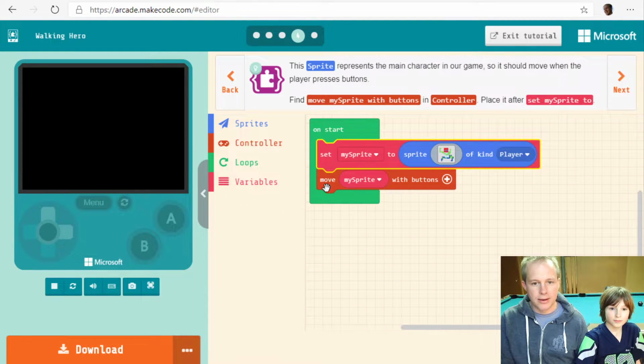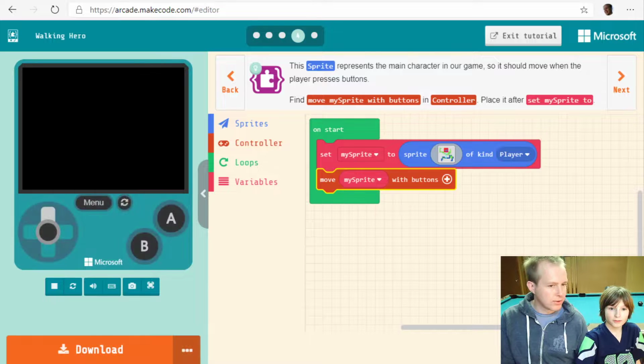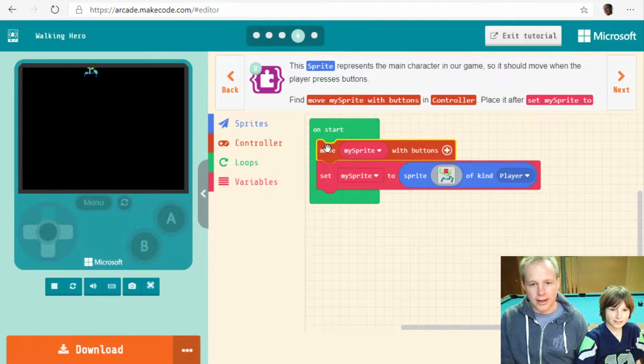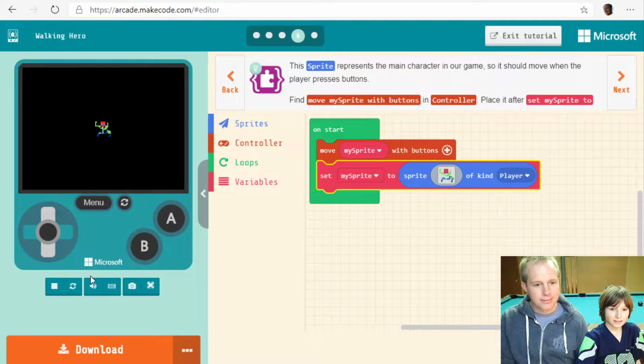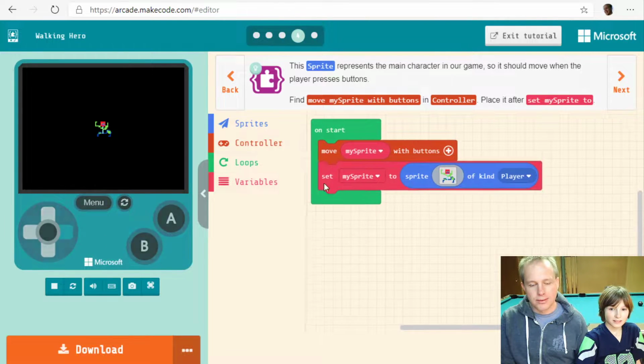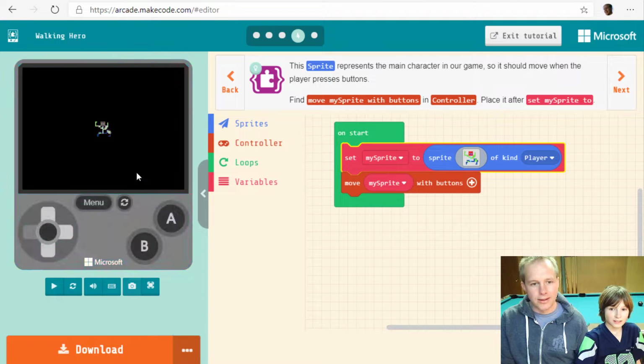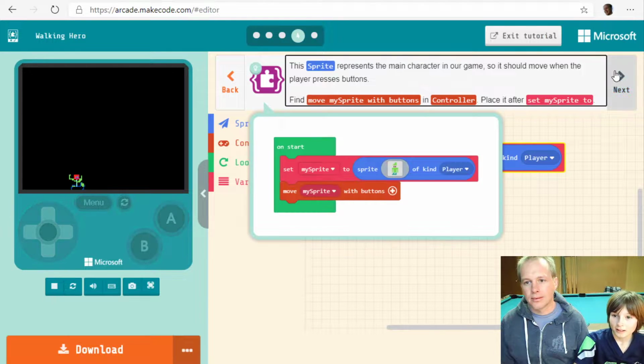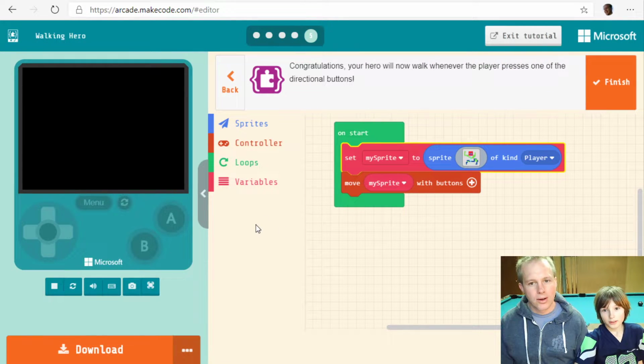First you create your sprite, and then you move it. If you put it on top, it's not going to work. It's going to be unhappy. So if you do it now, oh, it worked. Amazing. Before, it just ignored it, but now it works. Okay. Congratulations. Your hero will now walk whenever the player presses one of the directional buttons.